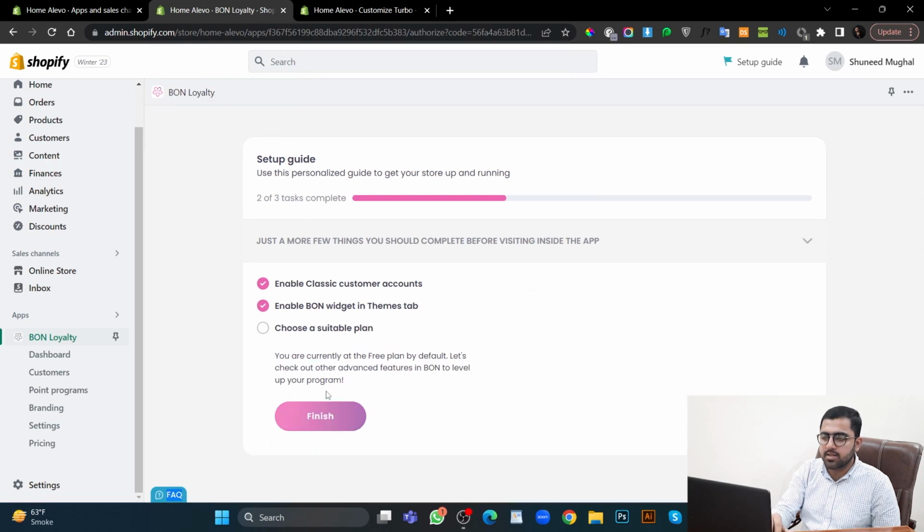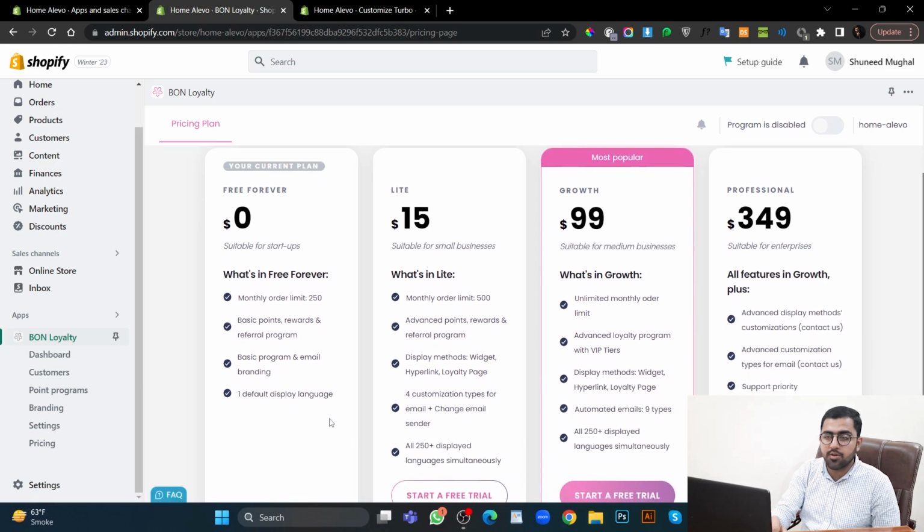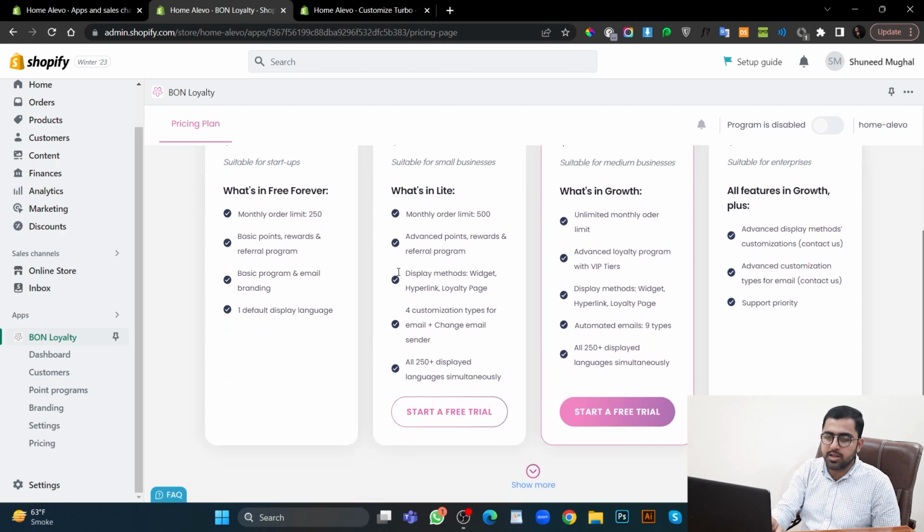Now let's go next. Choose a suitable plan. It will redirect us to the selected plan, but the free plan is auto ticked and we will use that one. So I won't be choosing anything from here.